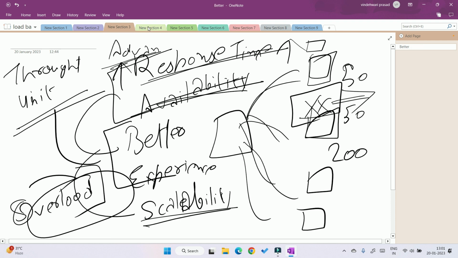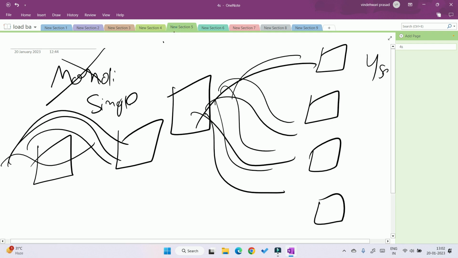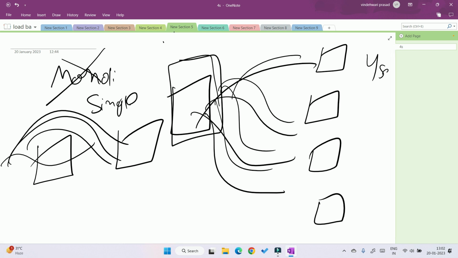I hope you understand. Then there will be the problem of a single point of failure. To avoid this, we keep a standby server, called a passive server. Now after that, we discussed where to use it and where not to use it. We use it where there are multiple servers. We do not use it in a monolithic system.